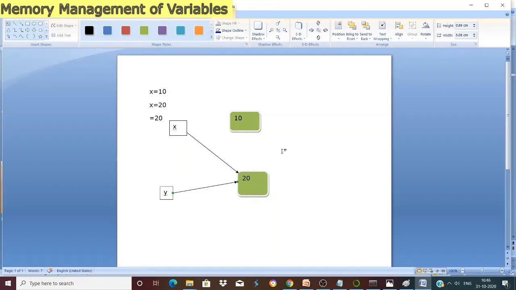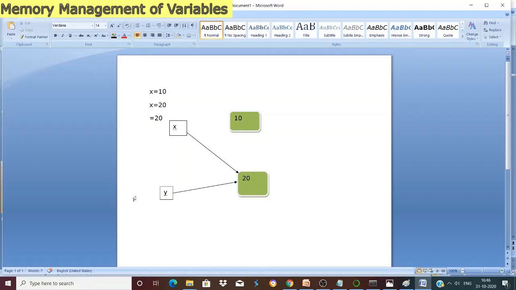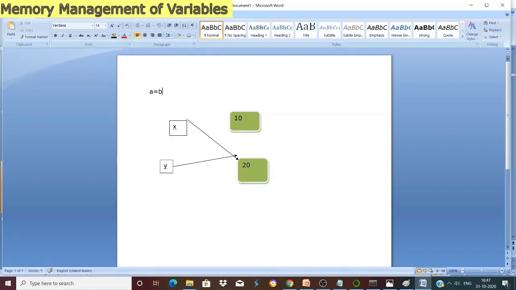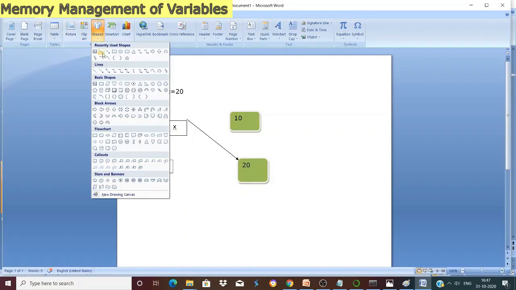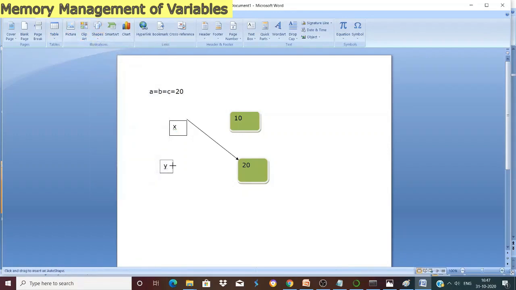That's what is happening. Now, if you want to assign the same value to multiple variables, how do you do it? Just let me erase this. Let's take a equal to b equal to c equal to 20. Now again the same thing happens. Python again first checks whether any container exists. First let me rectify this arrow, as this was somewhat distorted.